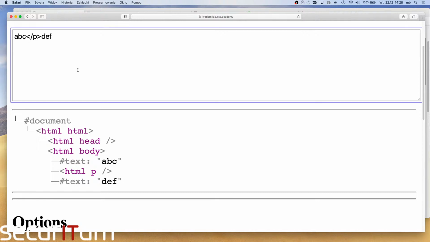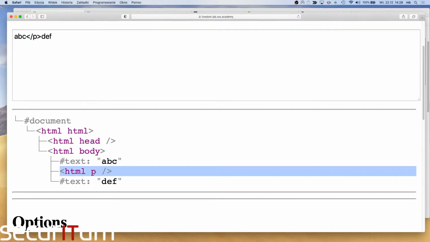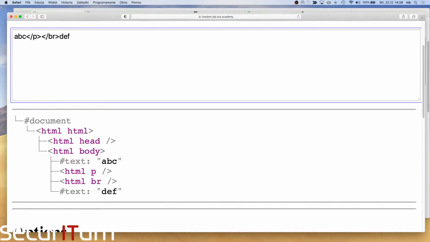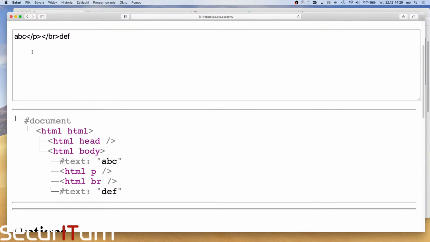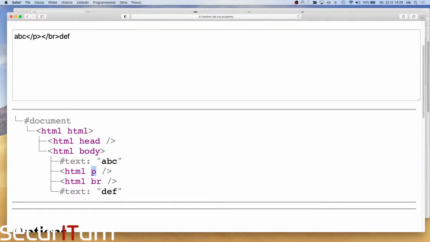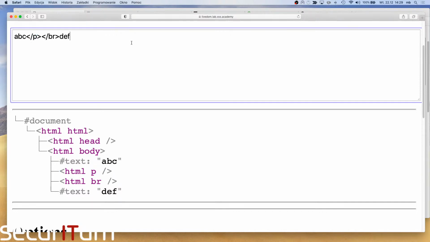Have a look, I created an end tag for paragraph, so there is no start tag, sorry, no opening tag, but the paragraph is still created in the DOM tree. And the only other tag is BR, the line break. So we have these two tags where we can use the end tag without the opening tag, and then actually an empty tag is created. Pretty crazy, but this is how it works.